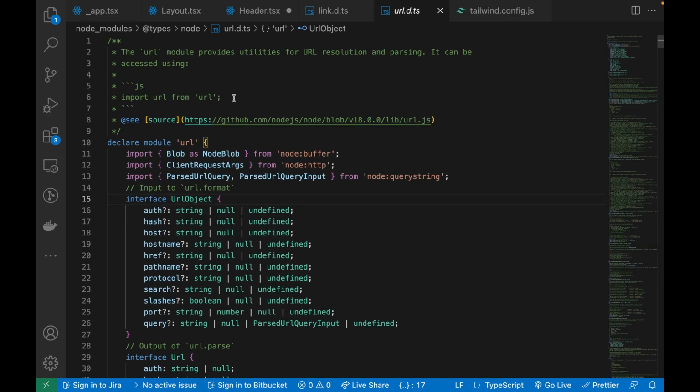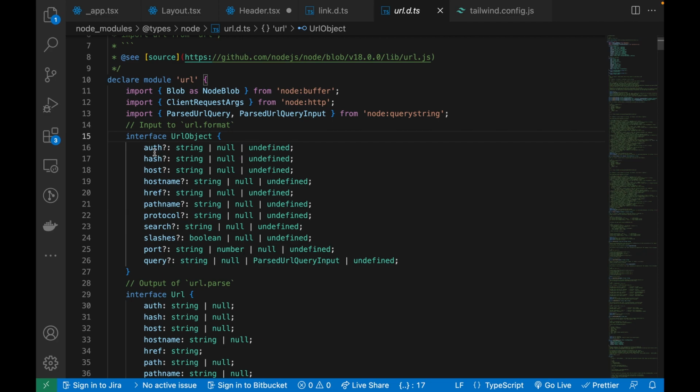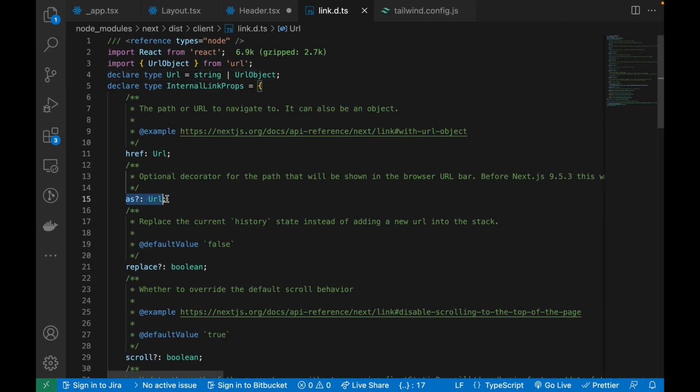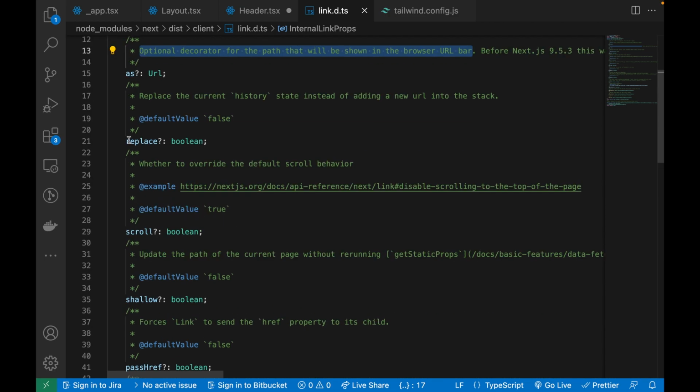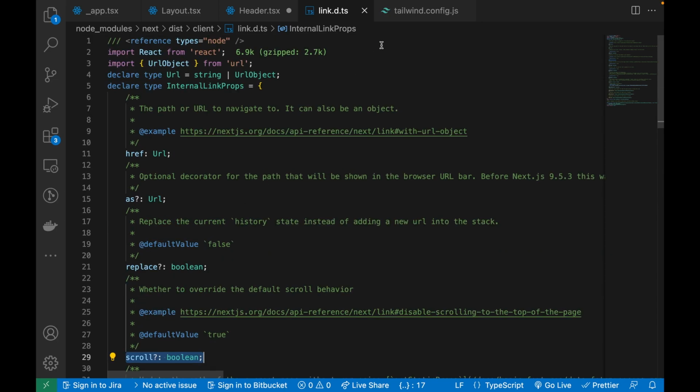So if we click on this, you can see that it can be an object with all these properties: auth, hash, hostname, href, and all these properties. You can see it also takes as, and here you have the description of what all these properties do. So you see this as is an optional decorator for the path that will be shown in the URL, in the browser URL bar. You can see it also has this replace, scroll, and some other props, okay?